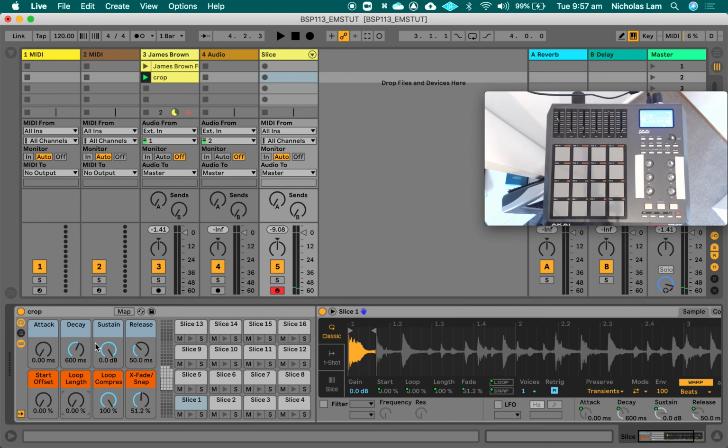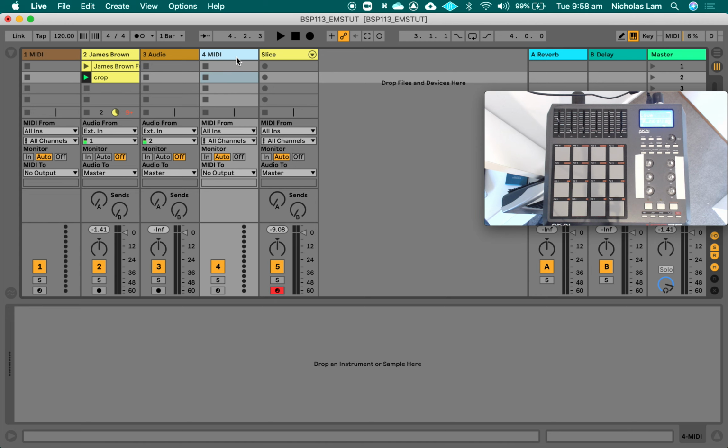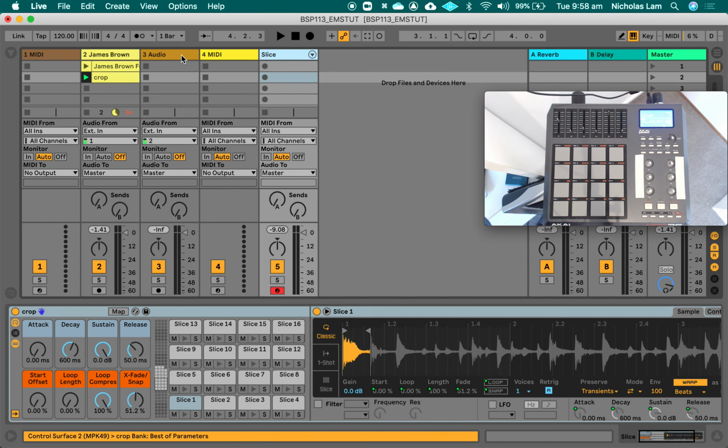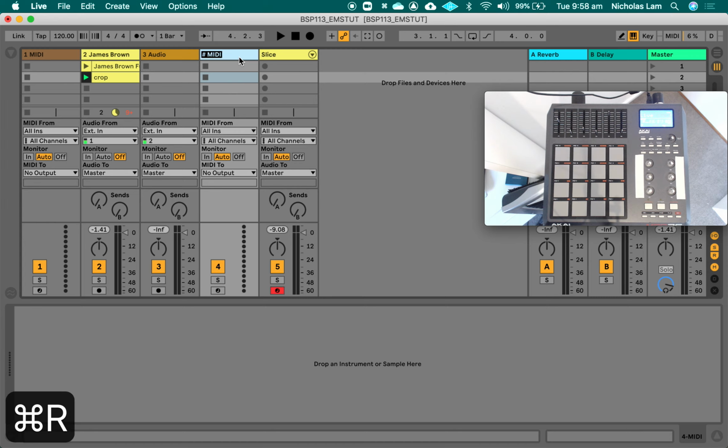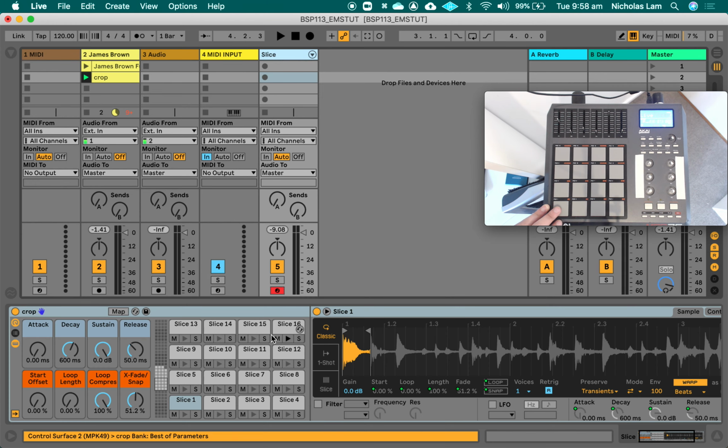Now, for a reason that will become apparent soon, what I want to do is just have two tracks associated with this. A MIDI track, so this one here, and then our instrument track, which I've called Slice. So I'm going to rename this to MIDI input. And what I want to do is set this MIDI track to input monitoring. And then set the Slice track that has our instrument on it to receive MIDI from the MIDI input track.